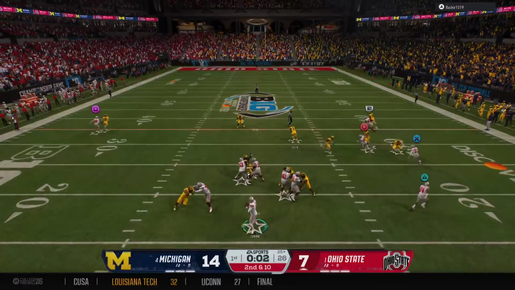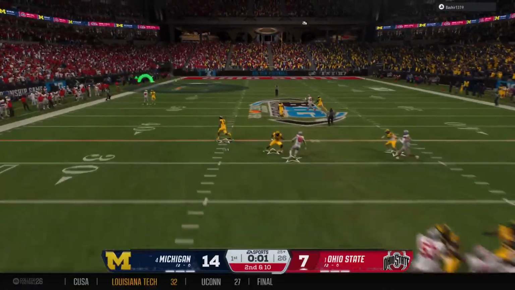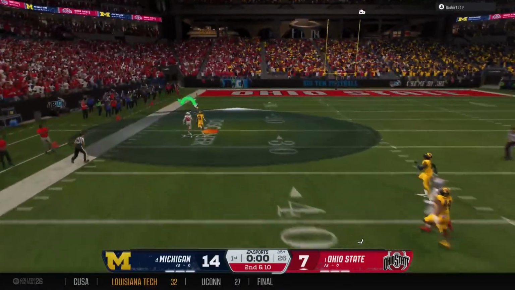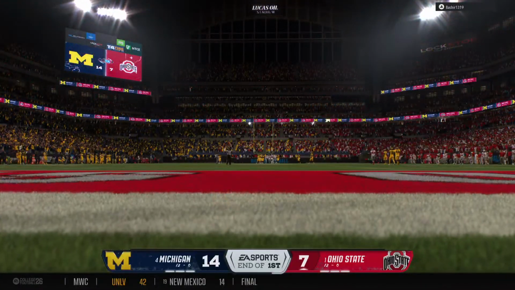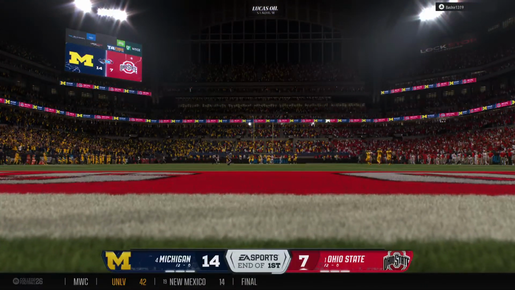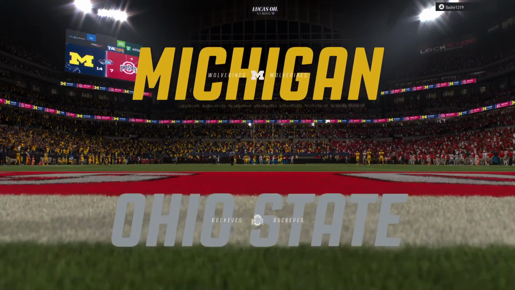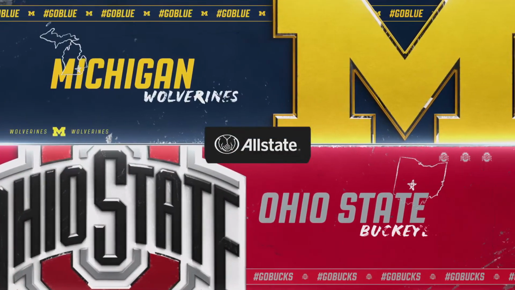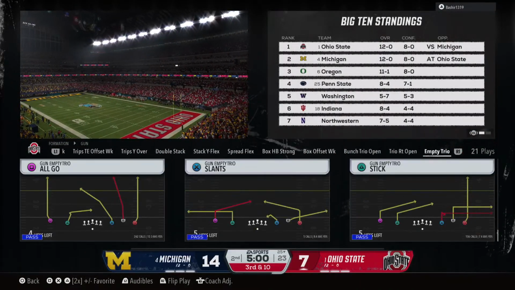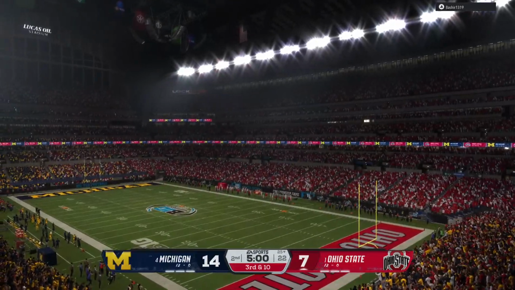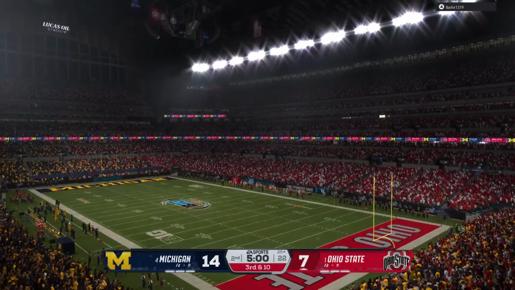Looking to pass here on second down. Looking deep down the left side. The pass falls incomplete. They took a downfield shot. Final play of the opening quarter. So Kirk, Michigan has the lead here at the end of the quarter. And at the end of the first quarter, let's check out the stats so far. Plenty of time for some plot twists here as we begin the second quarter.